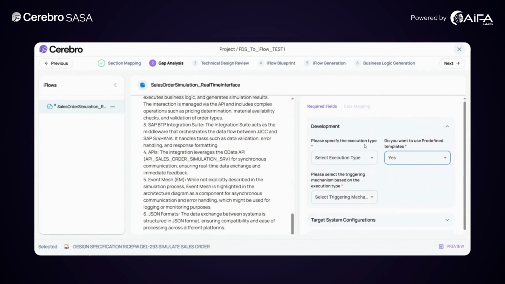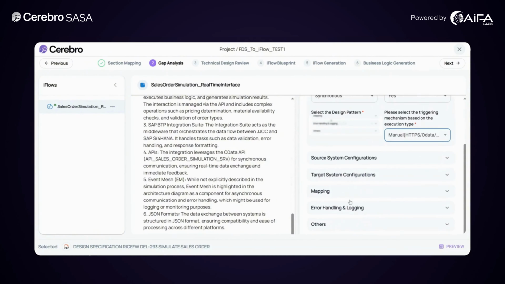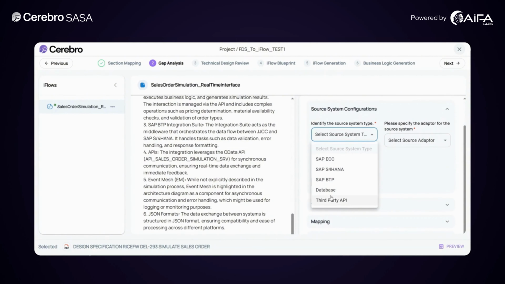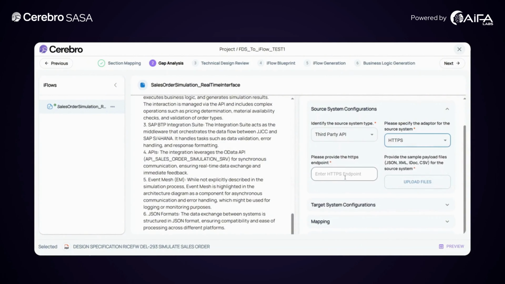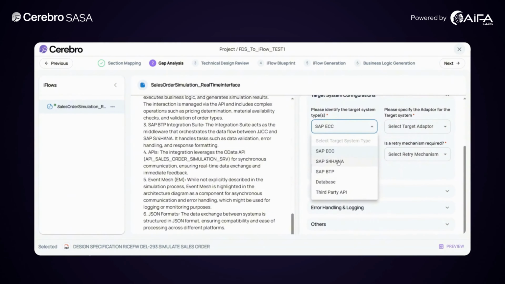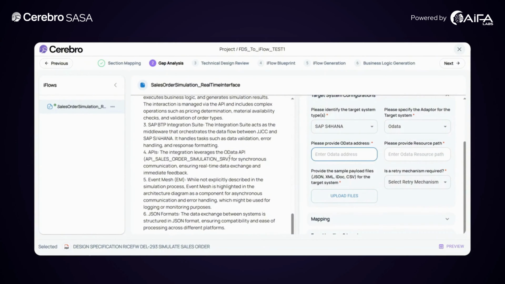In the development section, select the execution type. Choose a template as predefined. Set trigger as manual HTTP. Under source system configuration, select third party. Choose HTTPS adapter, provide the endpoint, and upload the source schema. For the target system, select S/4HANA.